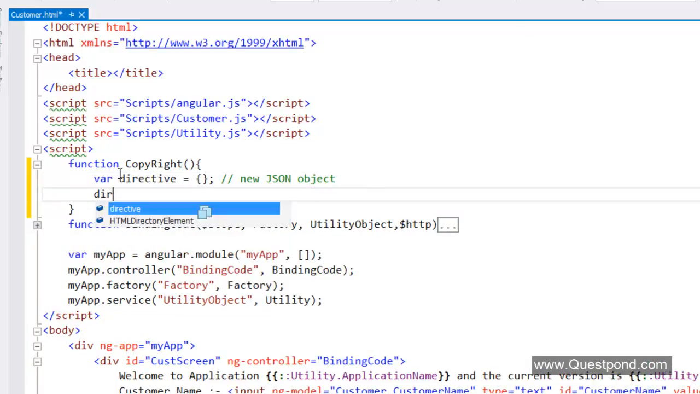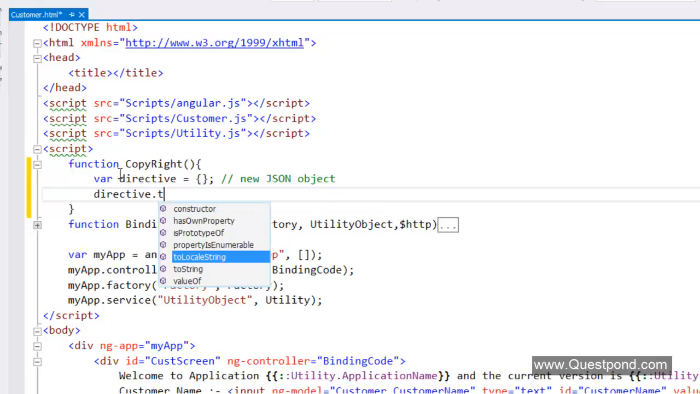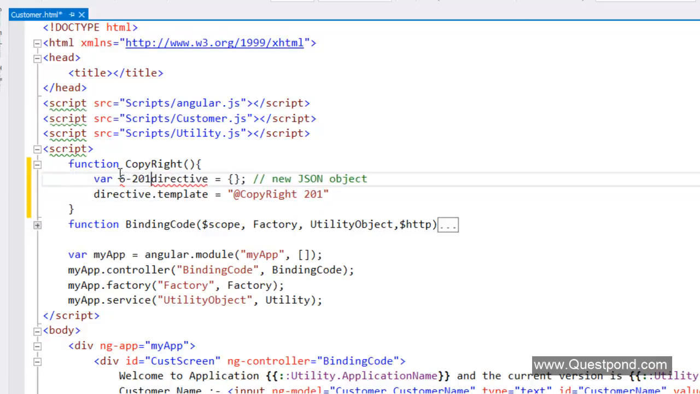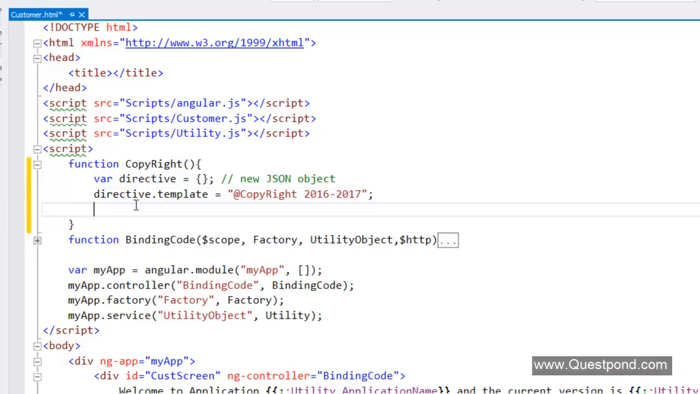Then over here we'll say directive.template. I'll set a template to display here: copyright 2016, 2017. This template is nothing but what you want to display inside the directive. At this moment I just want to display a static text here, and I will say return this directive. This is the simplest form of creating your own custom directive.